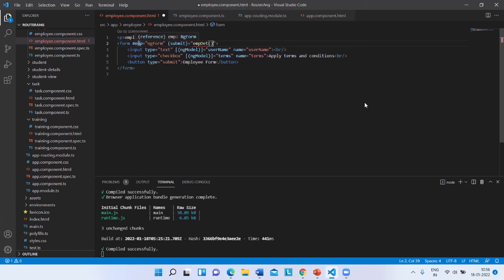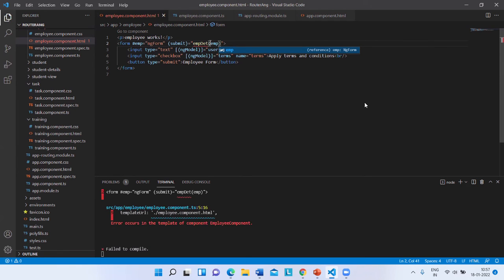So what is the name of the form here? I have given it as emp. So I'll just specify that when I'm trying to submit, I'll just tell this part of it. Now here you can see that there is a problem with this, some error is there. Later on we'll see, I'll try to debug this.